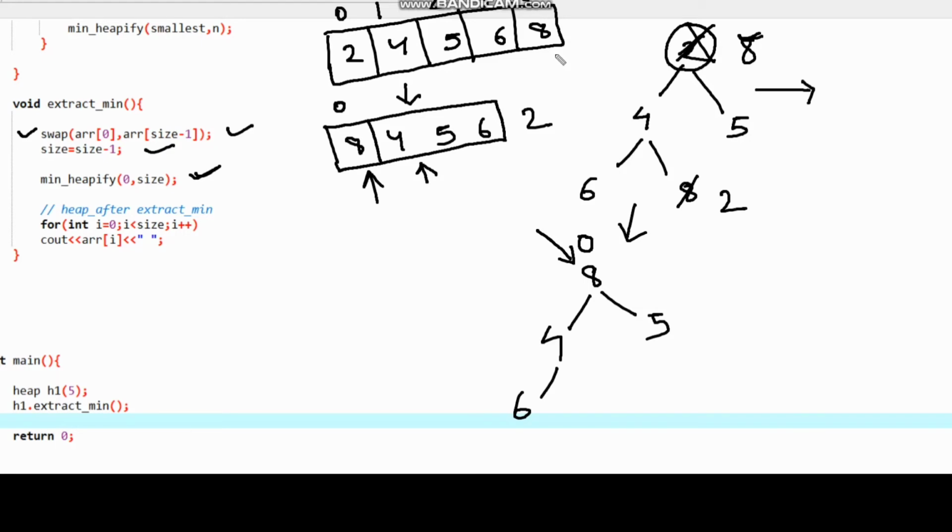In min heapify, we need to compare the value with its neighbors, that is the left child value and the right child value, and we need to move towards the smaller direction. The smaller is 4. So the smaller direction is this 4 side, and we need to swap 4 with 8. After swapping 4 with 8, we will have this tree.